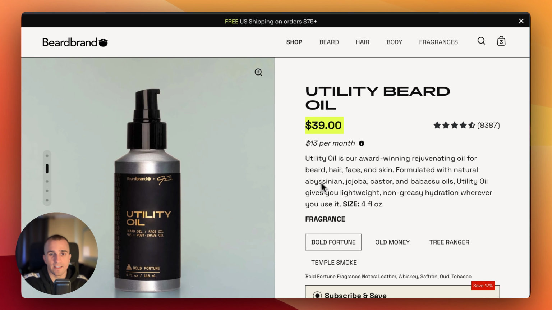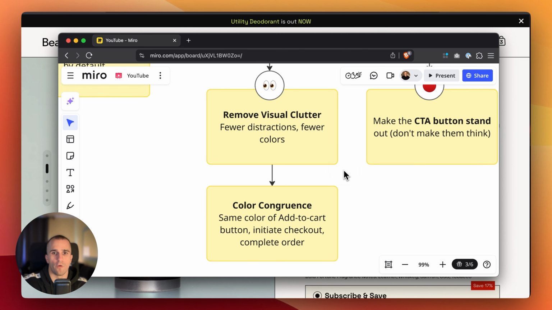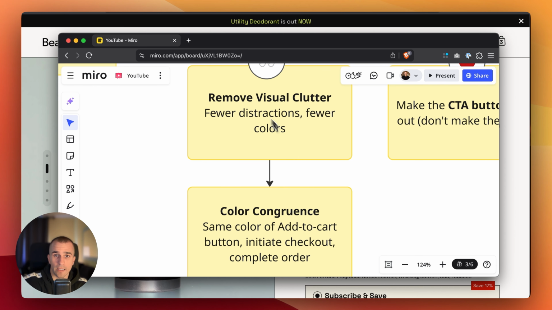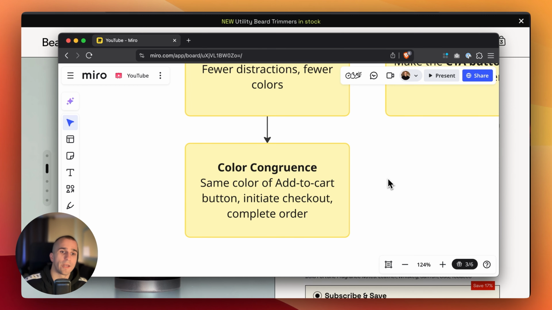So that's the first thing. You don't want to have too many things. You also don't want to have too many colors, which is the next thing, because if you have too many colors, people are just going to find it hard to process your product page, and therefore they will just get off it. The next thing regarding visual clutter is that you want to have color congruence, because you don't want to have too many colors. You want to have few colors, but they have to be congruent, right?